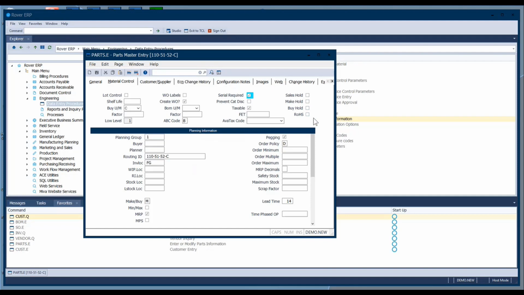If this part is RoHS, which basically means it needs inspection, or it's bad, it's acid, or it's dangerous material, you can flag this as RoHS, and then it'll just flag that on orders and things if you need to show that to the vendor or to the customers.